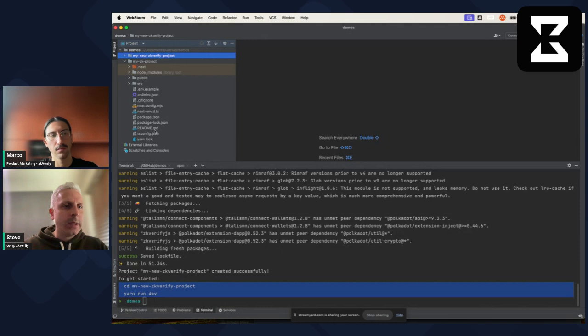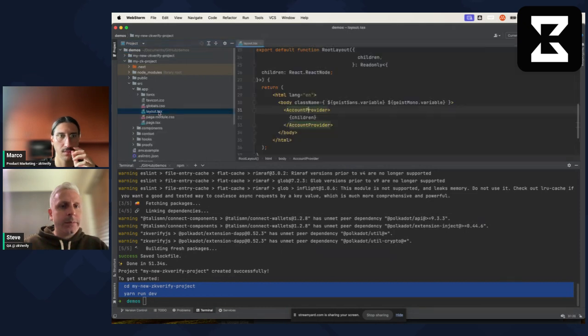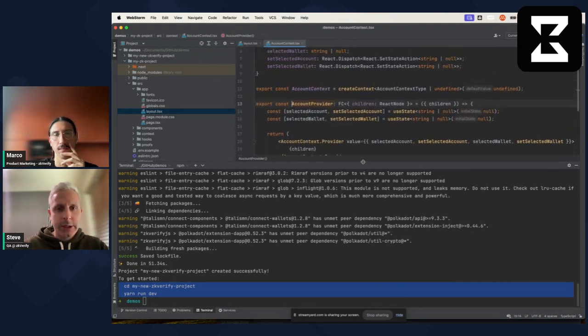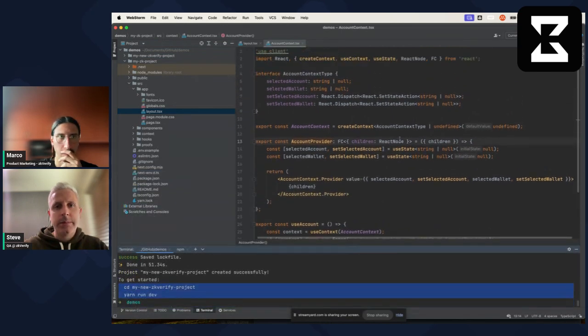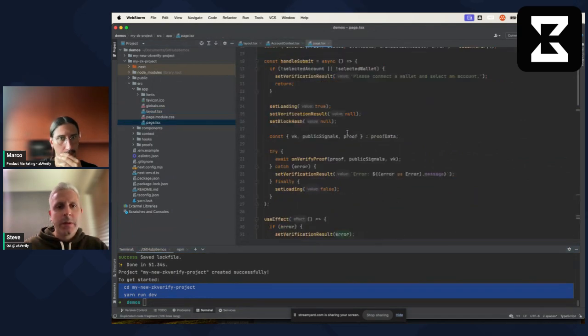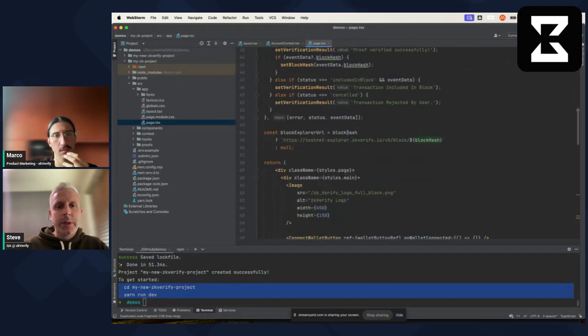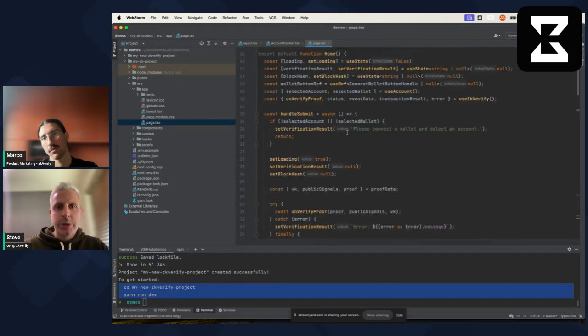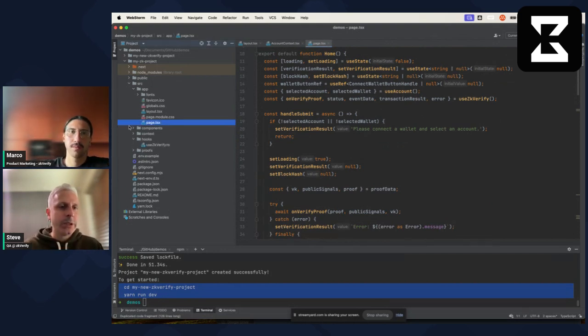So if we take a look at in terms of what we're doing then, in the source folder, we have the main layout file that's being wrapped in an account provider, essentially all the code that you need to be able to connect your wallet and have the connected wallet state across your application. Some very simple code on there just around showing the result and setting the results of the verification, and the main integration. Sorry, let's go back here.